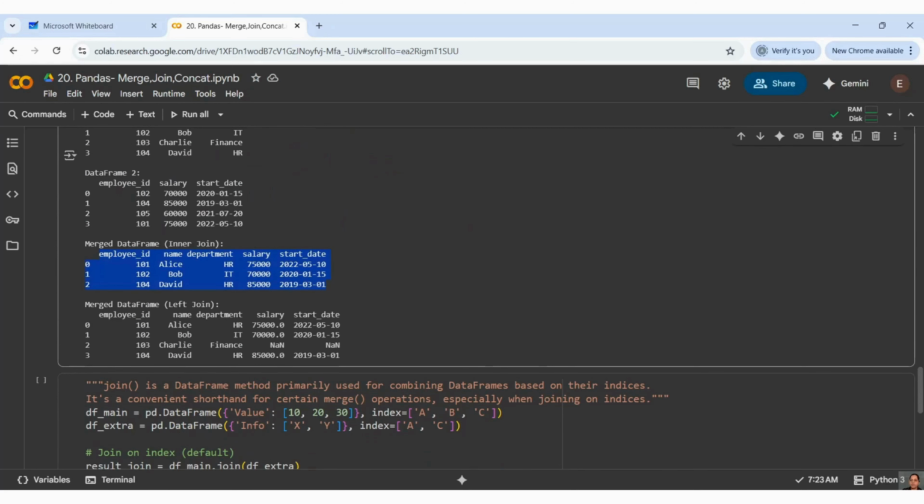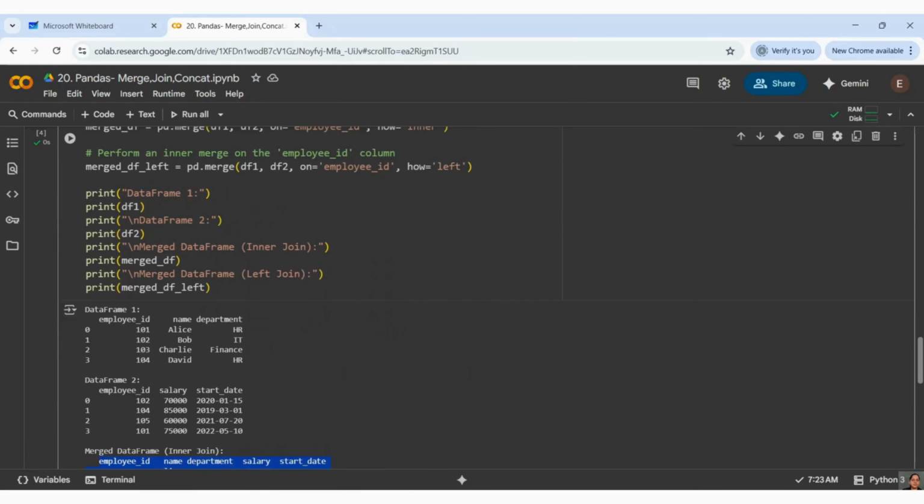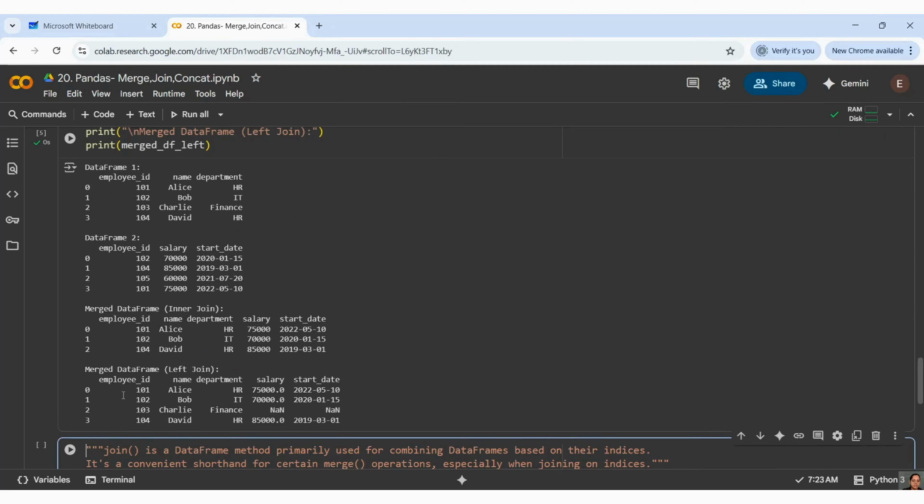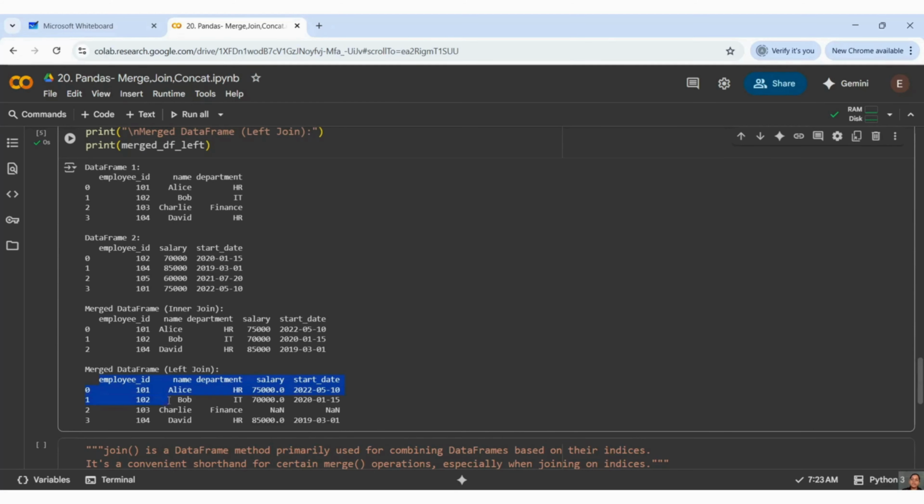Right? Now we will see one more example of left join, how left join works. Again, on employee ID, and how I want my left join. Let us see what output I am getting. So you can see, left join will keep all the details of the left table or left data frame, and wherever the values are not present in the right table, it is going to give a NaN.